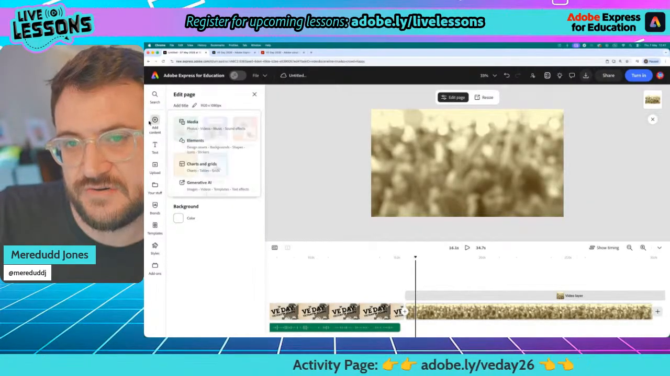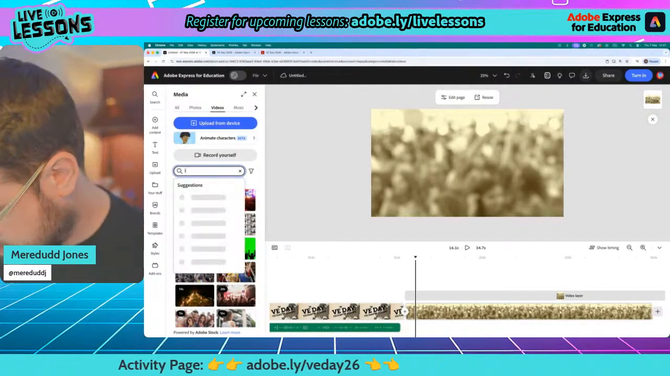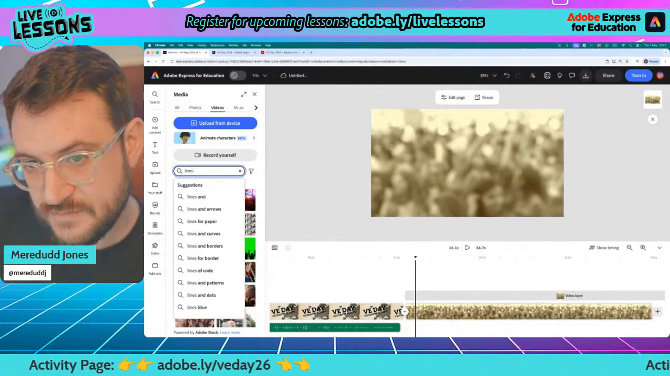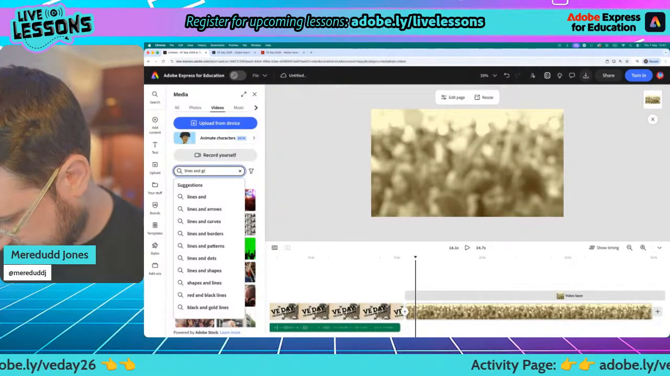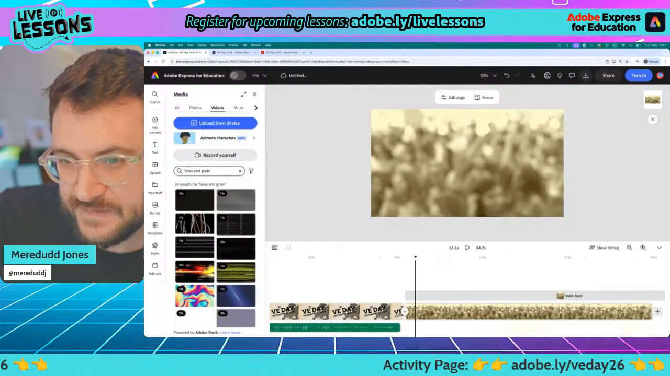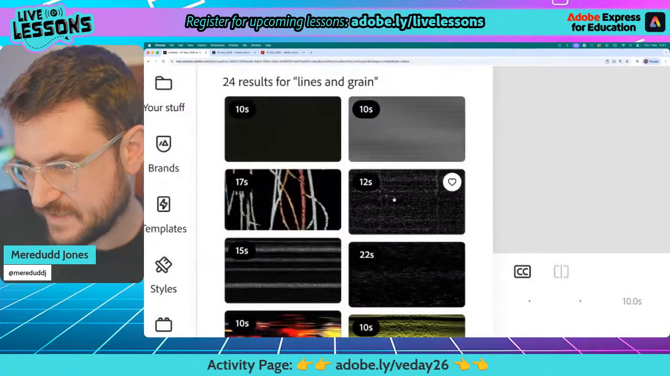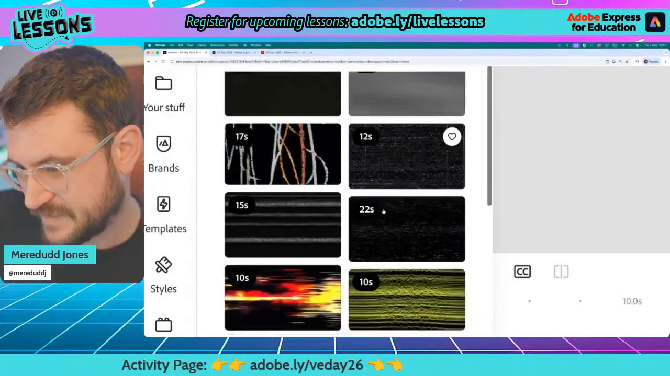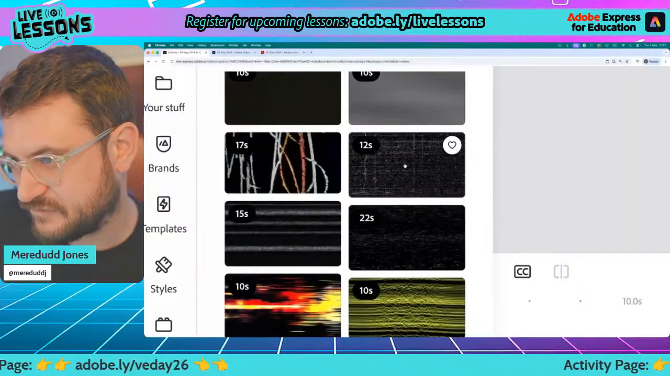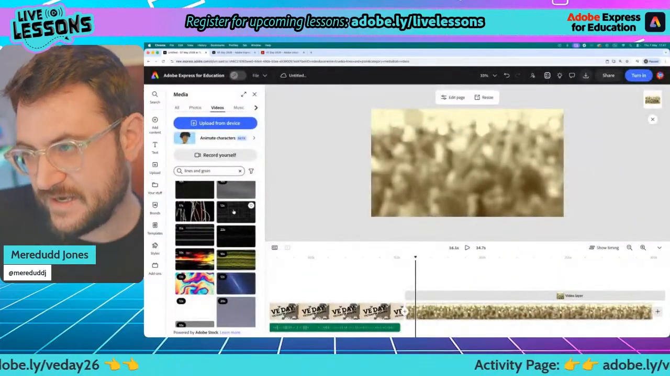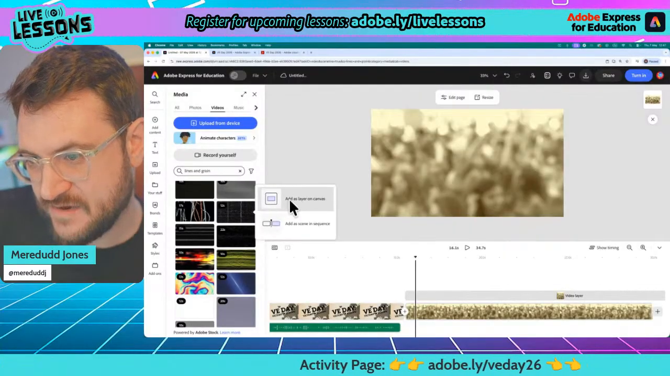So let's go into add content, media, videos, and let's search just for lines and grain. There we go. Okay, lines and grain. Look at this one. This one looks perfect. I'm sure you'll find loads of them, but that one there looks perfect, all this kind of grainy stuff. So let's bring that in on top of my celebrating crowd, as a layer on the canvas.